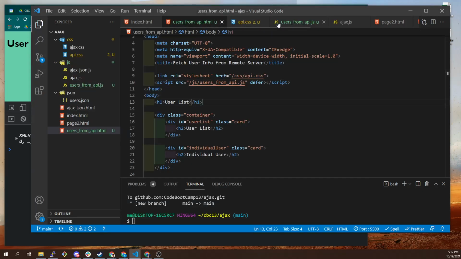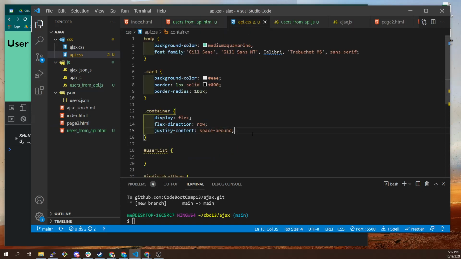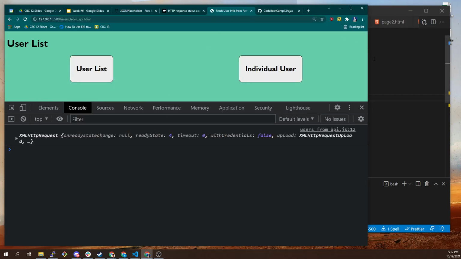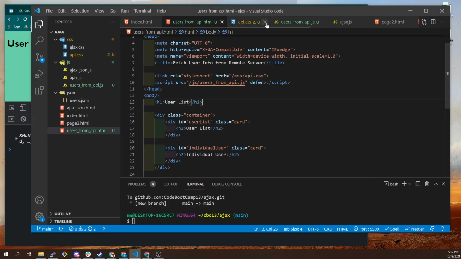Okay. And I'm going to actually add some padding to these containers. Card. Let's do padding 1rem. Let's do 10px, 20px, so we'll add a little bit of white space in here. Oh, that's too much. That's fine for now. All right.